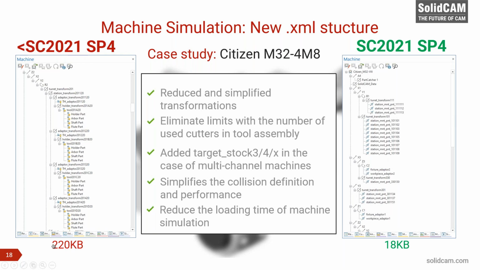And here at the bottom, I just left this. Once you export the XML data in the previous version, it was 220 kilobytes for this particular machine, while in 2021 SP4, it's only 18 kilobytes here. You can just compare it. It's just an amazing saving in size and performance for sure.